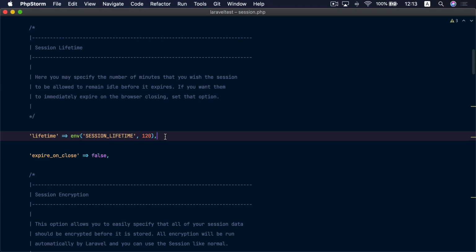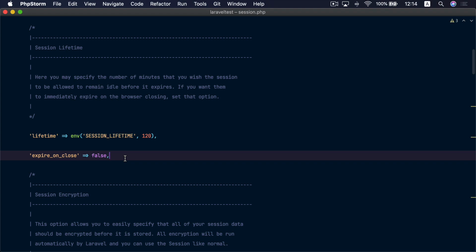So new requests that come after the cookie is deleted will have a new session ID, which will log the user out because the application doesn't know about this new session ID yet. You may configure the number of minutes the cookie should remain alive by updating the lifetime attribute inside the session.php configuration file. You can also configure the cookie to be removed from the browser completely once the user closes the current browser session. And to do that, you may set expire on close to true.